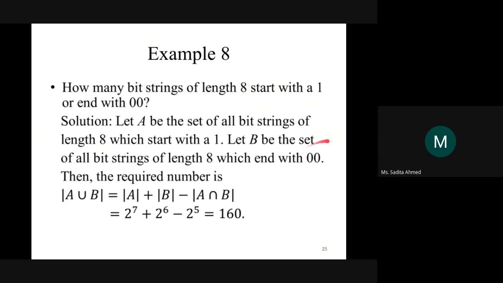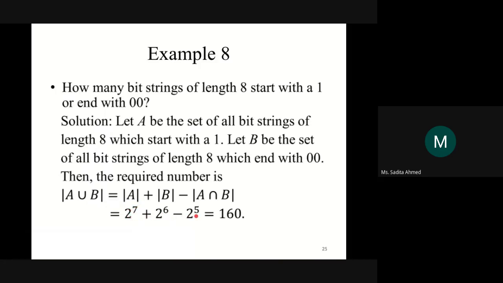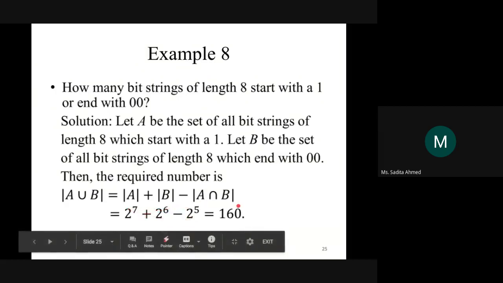These 5 bits in the middle, for each of these bits, we have 2 options. So the number of bit strings which start with 1 and at the same time also end with 0, 0 would be 2 to the power of 5. The total number of bit strings which either start with 1 or end with 0, 0, that is the union, would be 2 to the power of 7 plus 2 to the power of 6 minus 2 to the power of 5. So the principle of inclusion-exclusion, or the subtraction rule, is applied here.